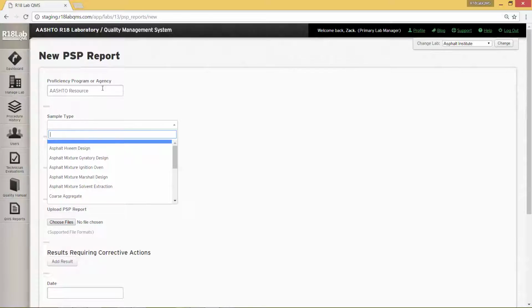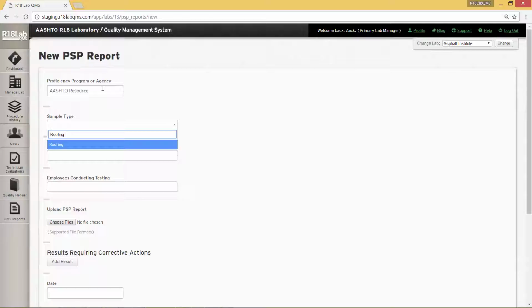Now, there are some sample types that are already built into the application. If there's not a sample type available for the program that you're affiliated with, you can go ahead and enter that in. In the application, there's a few that have already been entered in, but you can always include other PSP types or sample types. Just start typing in the sample type and hit enter, and that will give you your sample type there.